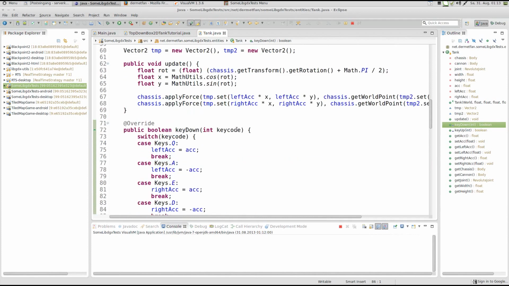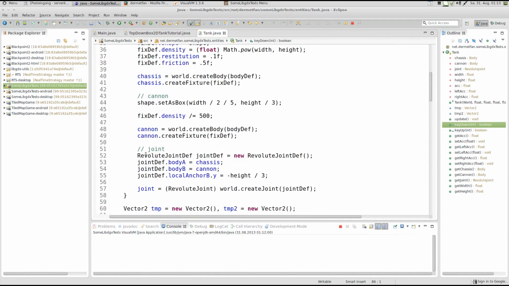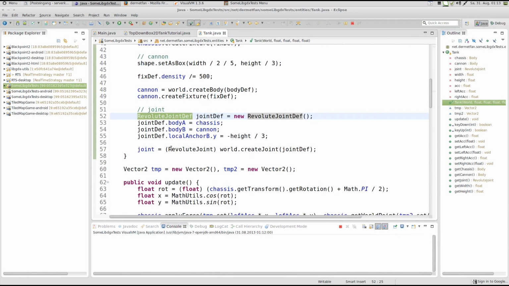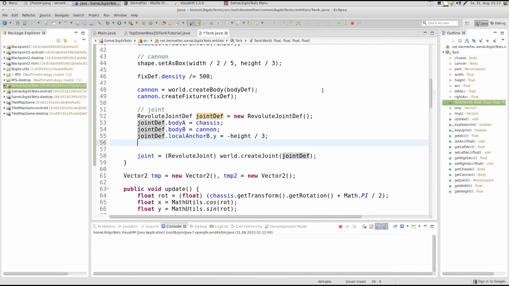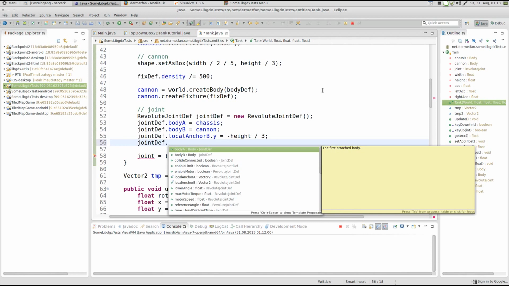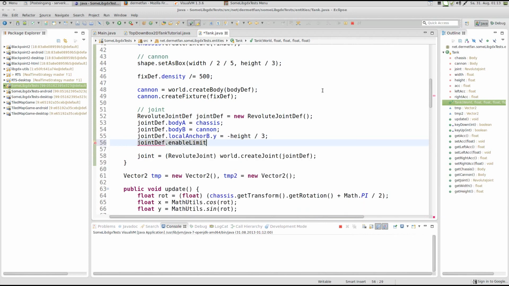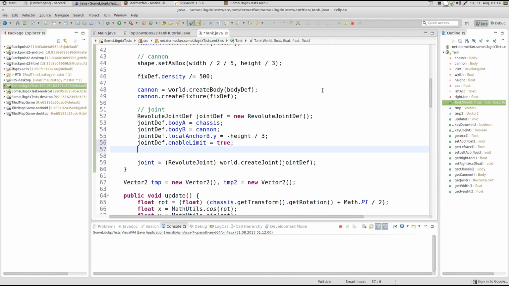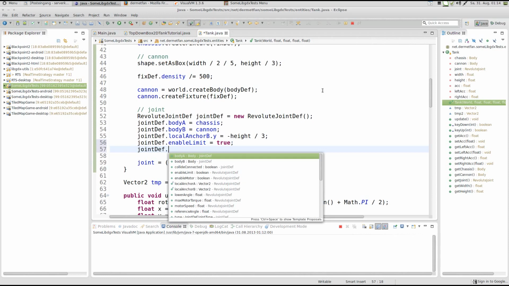So this connection is a revolute joint, which we created in the previous part of this tutorial, and we now want to add some options to its joint definition. The first thing is we are going to use its motor, and that motor has the possibility to enable a limit of which the angle relative to the initial angle can be. So at first we want to say yes, we want to enable the limit, but then we also want to say what is the limit?